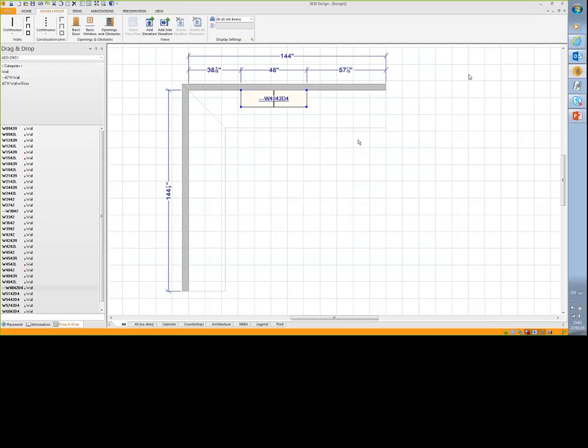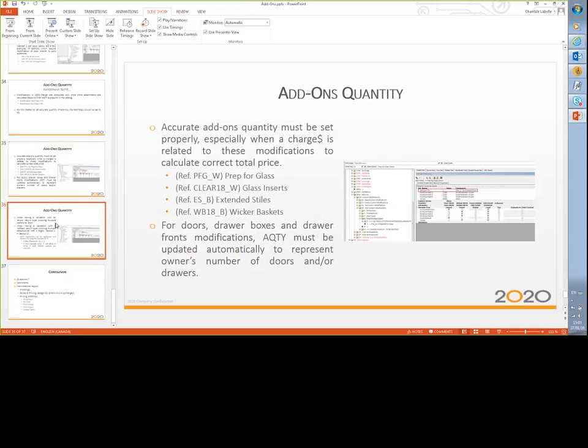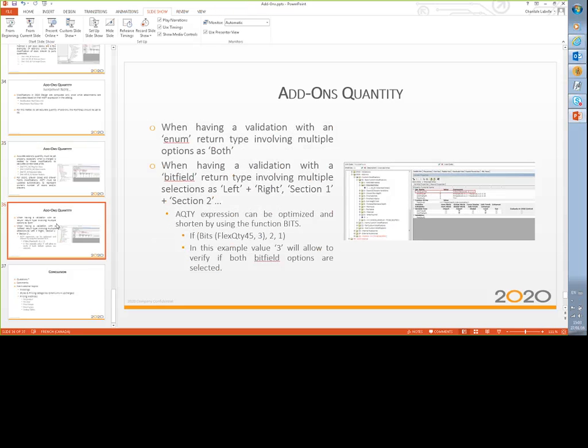I just want to see if we have completed everything. The last slide: when having a validation with an enum return type involving multiple options, has both. Yeah, so it's important to set up the add-on quantity correctly, especially in those cases when you have a validation with an enum, and within the enum return type validation, you have an option both. So for both, you should have a quantity of 2 for your add-on.